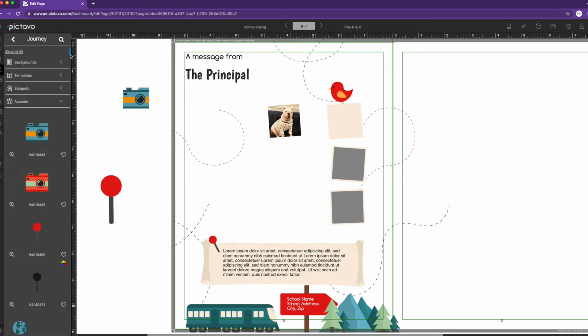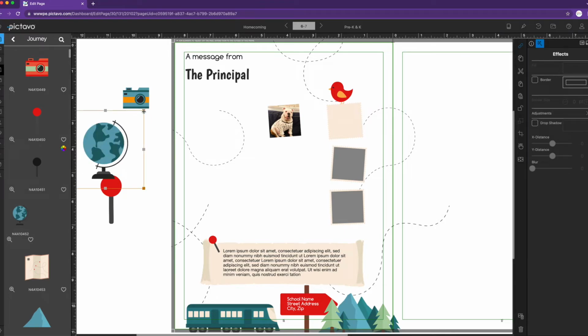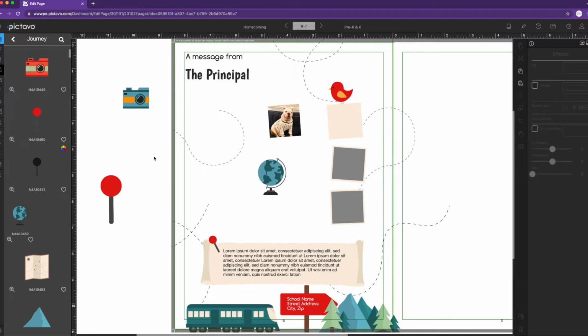So if you find some accents that you like and you don't want to keep looking for them, all you can do is just drag and drop them right here onto the side, onto your workspace. And when you're ready to use it, just drag and drop it onto the page. So you don't have to keep looking for it.